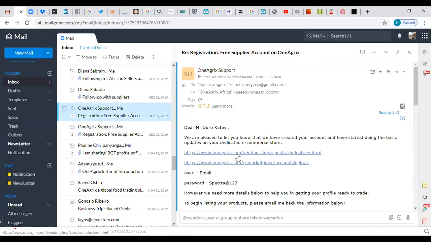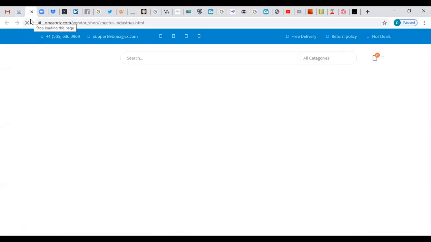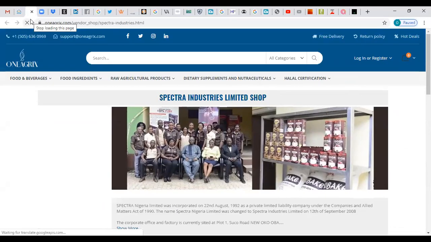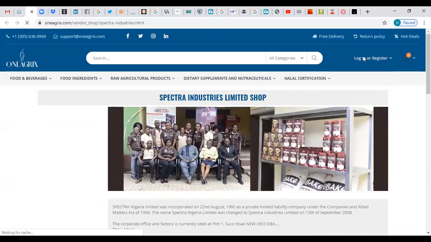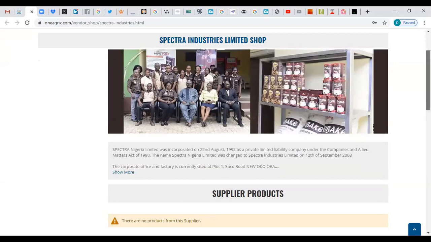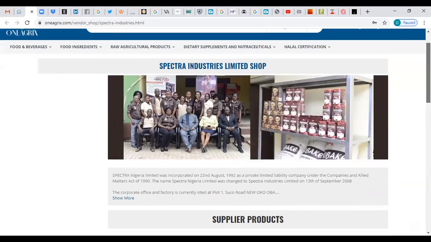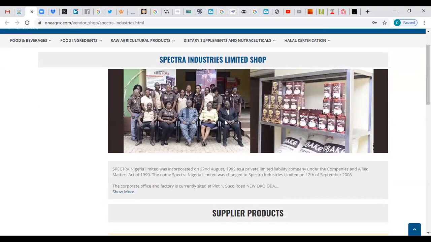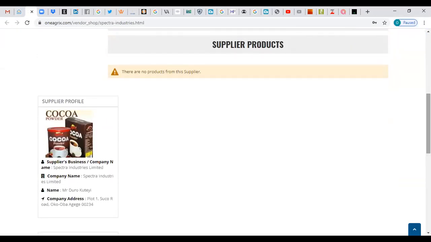Okay, this is a company that I've registered on our platform and is doing cocoa. So you can see this is a company in Lagos here. What they do is they do cocoa powder, soya beans powder, soya beans flour, cocoa powder. This is what they produce. So this is the CEO of the company and his team in front of their company. So this is how your product is going to look like. Understand?